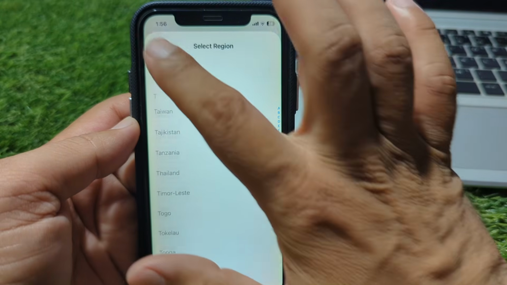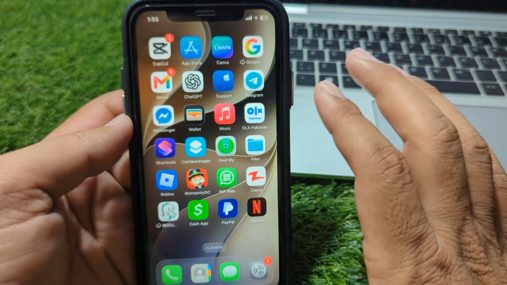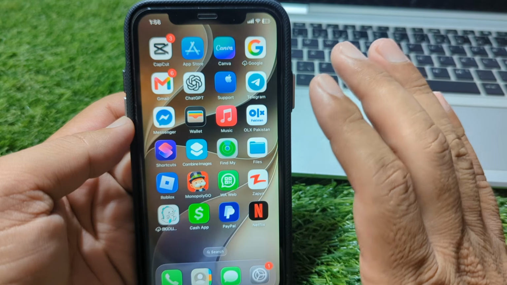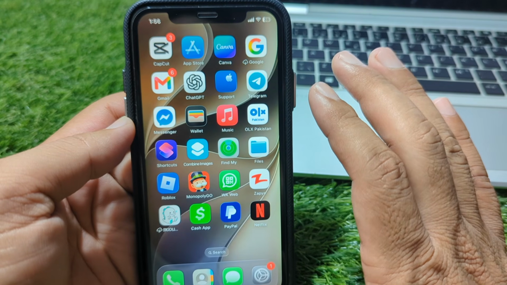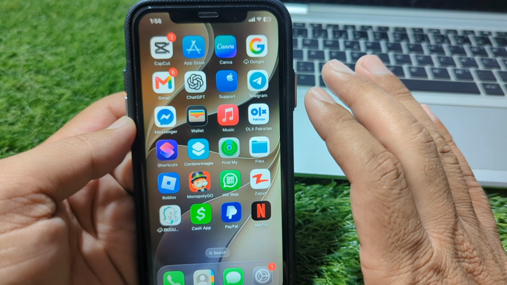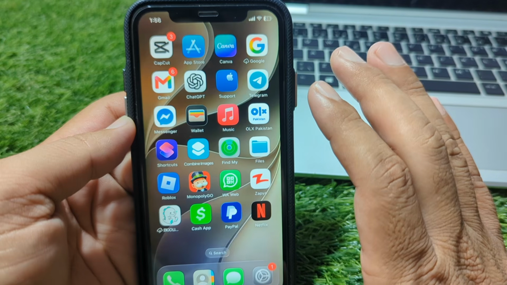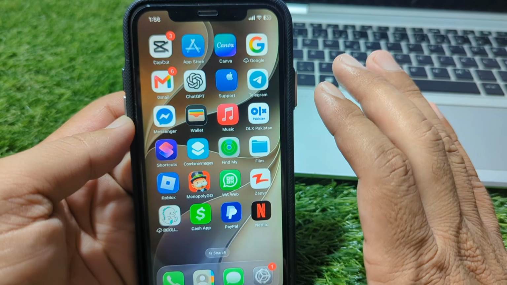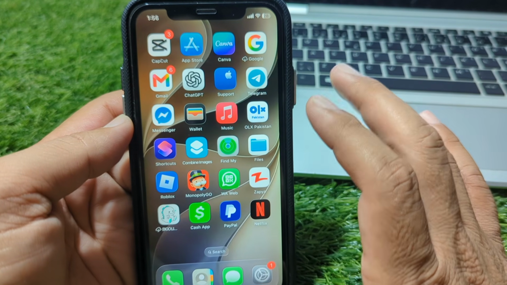So guys, do this, and after this restart your device one time and then check if the problem is fixed or not. And if the problem is still there, then you have to simply contact the Telegram support team for further information and help. So guys, hopefully they will try to fix this problem for you within 24 hours.